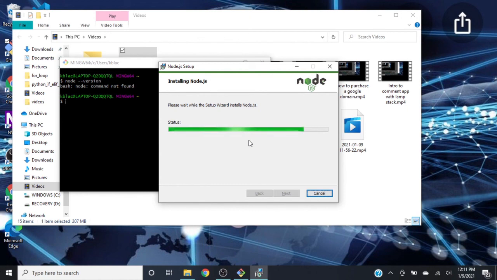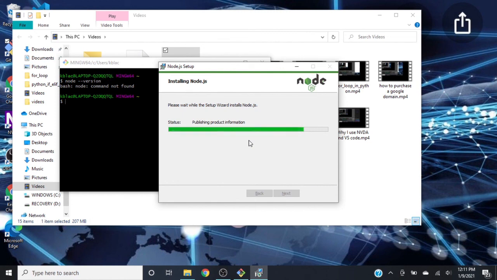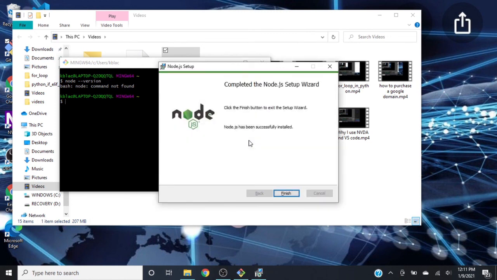Our navigation is limited, so we'll sit here and wait. It usually takes Node.js a minute. Click the finish button to exit the setup. Okay, so it says click the finish button to exit setup. Finish. So we're just going to press enter on the finish button.